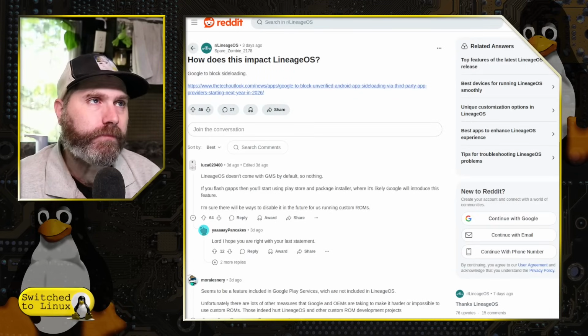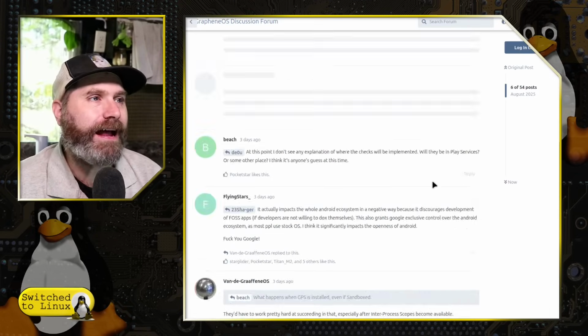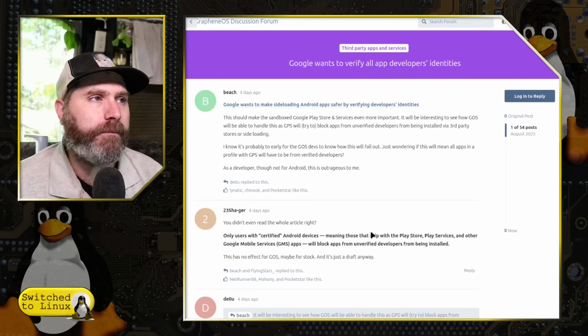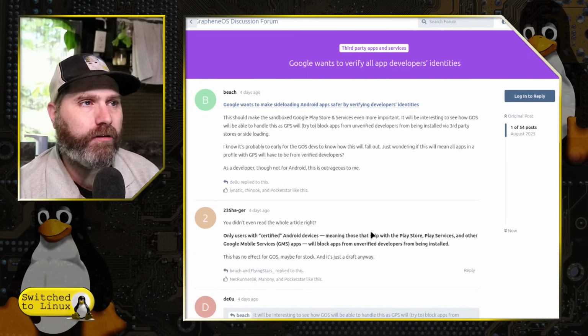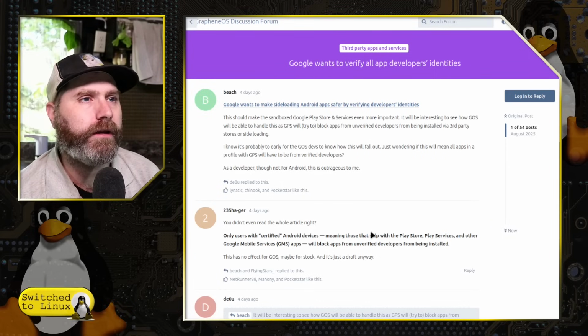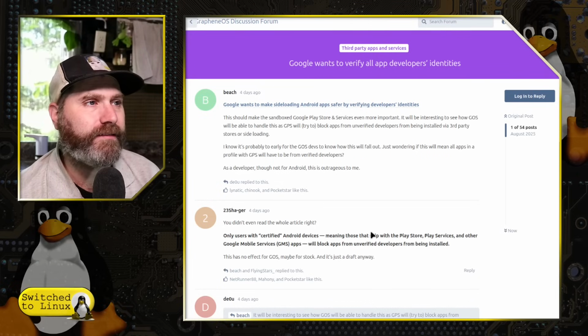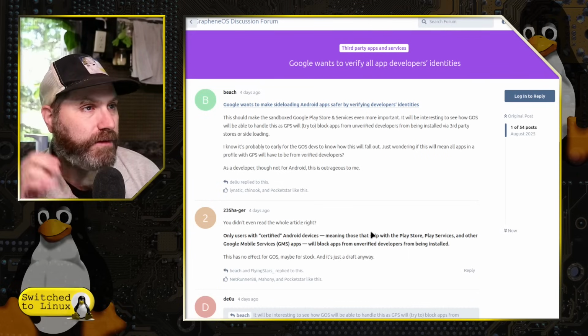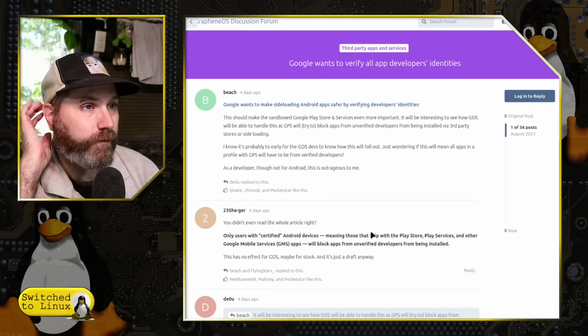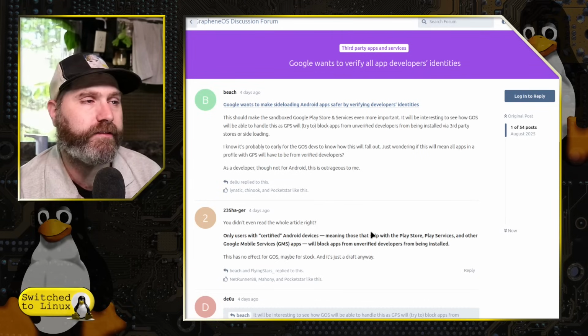So looking over at Graphene OS, people are asking over there, this should make the sandboxed Google Play Store and services even more important. It'll be interesting to see how Graphene OS will be able to handle this. As a GPS, we'll try to block apps from unverified Google Play services in this case.